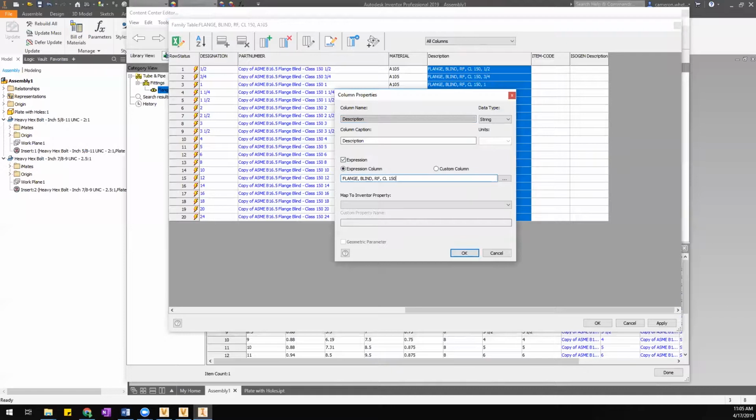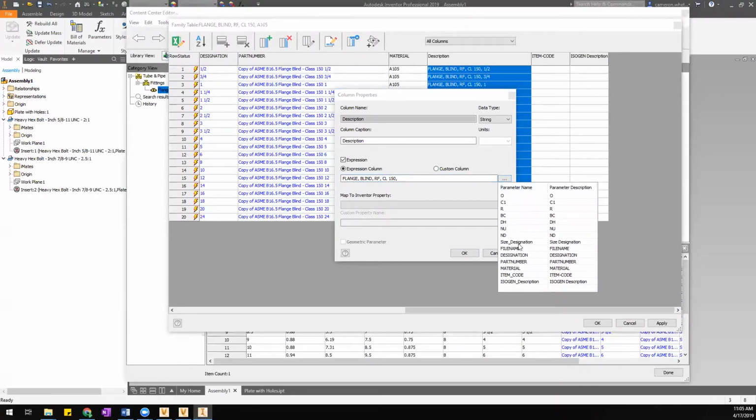RF 150. And then now I want to have it enter in data from one of my columns. If I know how it works, I know it's curly brackets and then the name of the column, I can go ahead and just type that in. Or if you don't want to do that, you can hit this little ellipsis button. It'll pull up a list of all the columns and I can just click, let's do ND.